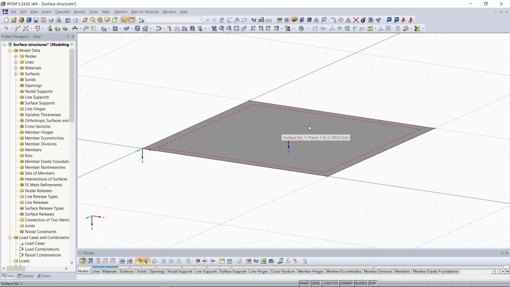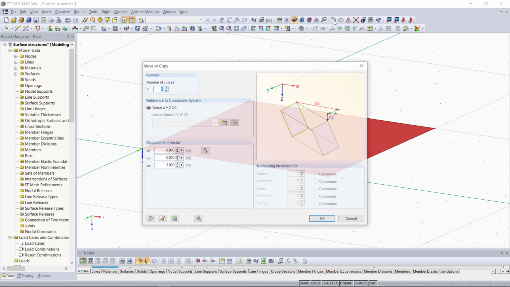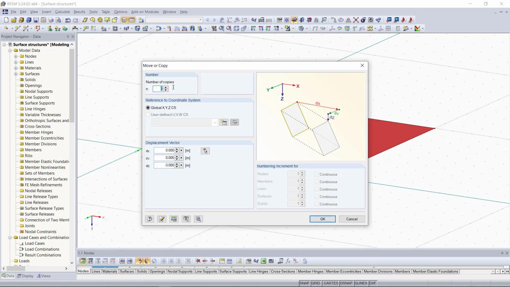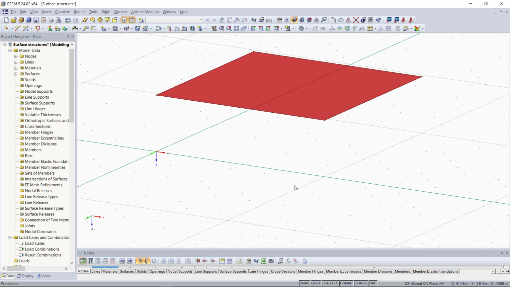For that, we use again the copy and move command, which we can find in the toolbar, or we can also find that with right click on the surface. Since we don't want to copy this one, we can keep the number of copies as 0. And in order to move it, we just type in the z direction -3 and then click OK.